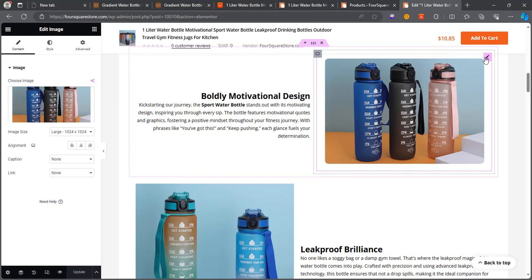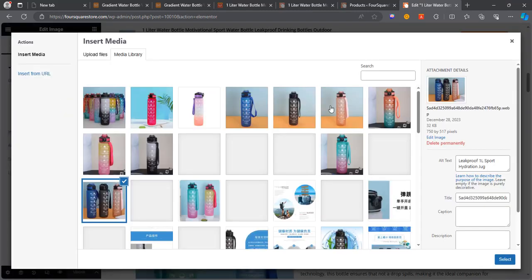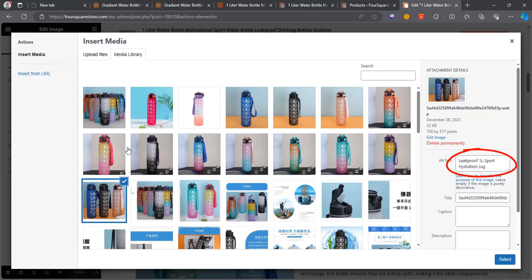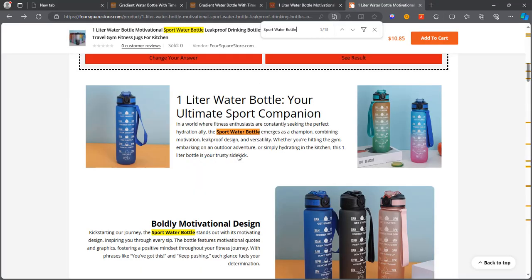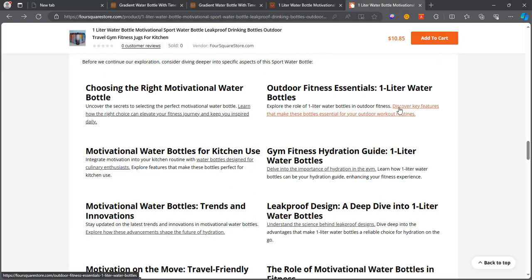You can see that the product images have alt text that tell Google what the product is about. It also includes keywords I've researched on Google. These keywords were also used to write the product description and can be found in the rest of the content. You can also see that my product description links to other articles that I've written about this product to establish my website as an authority around the topic of this product.